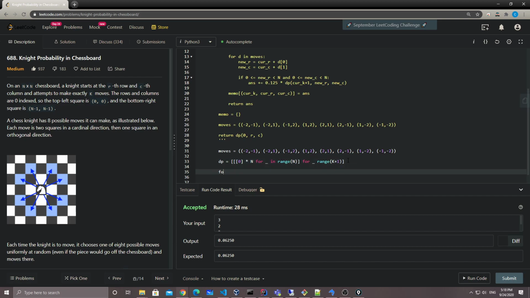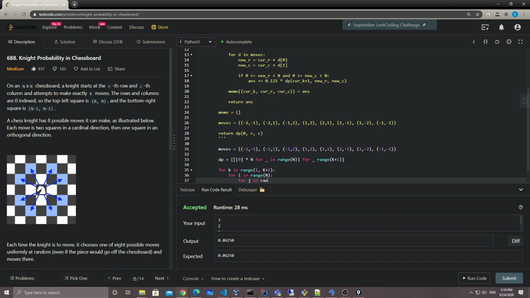Okay, so same thing for this. The first loop is a k in range 1 to k plus 1, and then for i in range n, for j in range n.